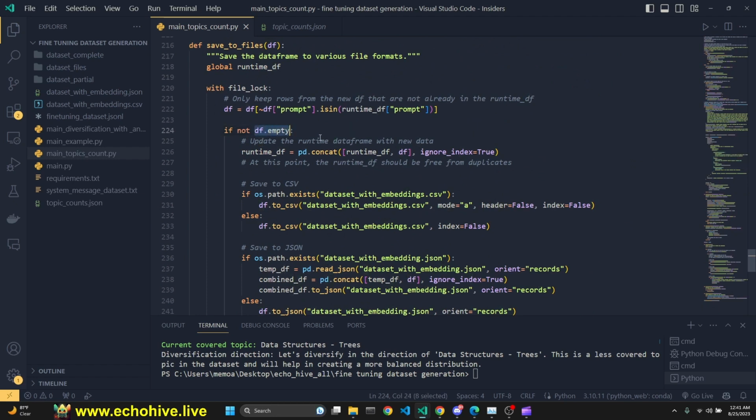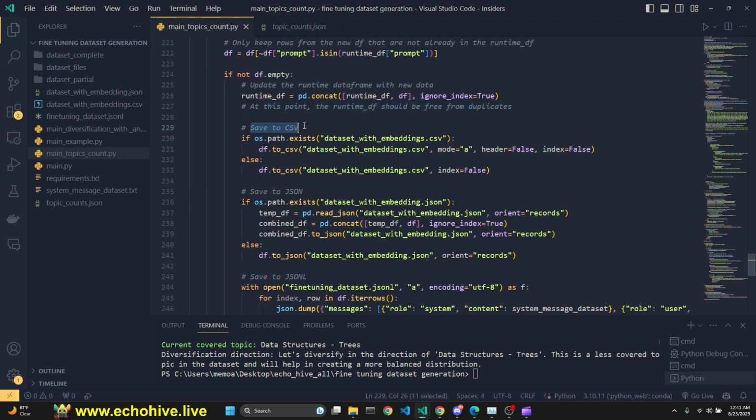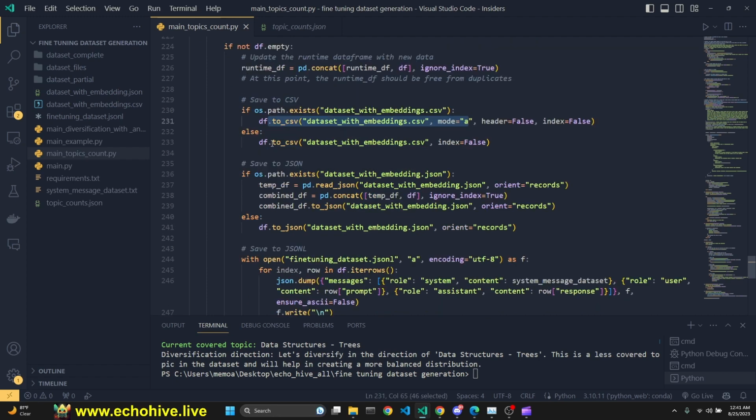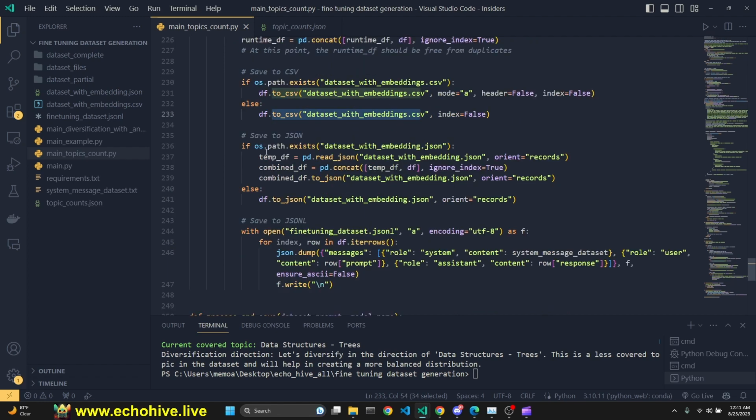Then we make sure that data frame is not empty. Then we update our data frame, and now it should be free from any duplicates. And then first we're going to save it to a CSV file, just like this. If we don't have the file, then we're going to generate it. Then we're going to save it to a JSON file, just like this. If it doesn't exist, we're going to create it. Otherwise, we're appending to the end of these.